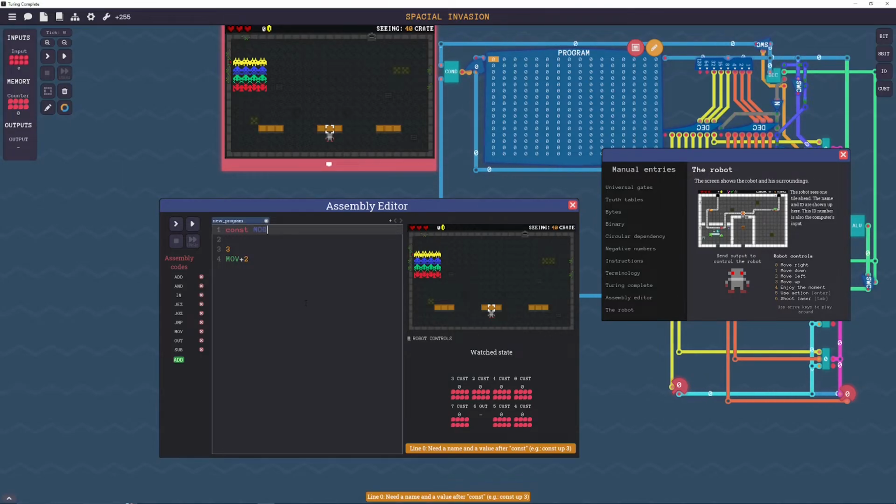Move up, 2 times 8 is 16. Leave a comment for that, even though our variable name is pretty self-explanatory. All right, next is enjoy the moment. So 4, move that. We'll just put that in register 4. Const wait. 4 times 8 is 32. We'll tab these out to make them nice.